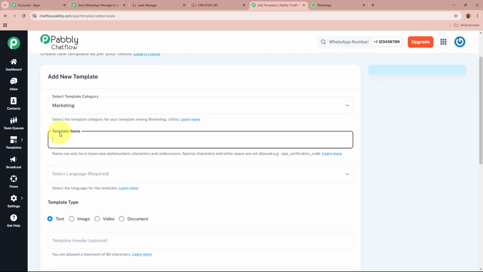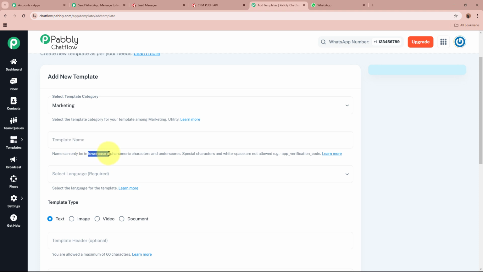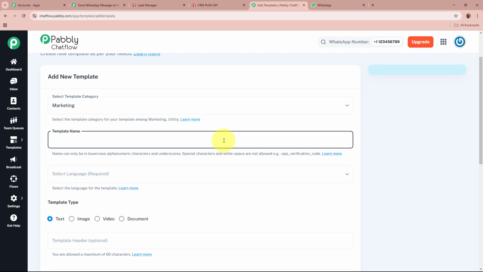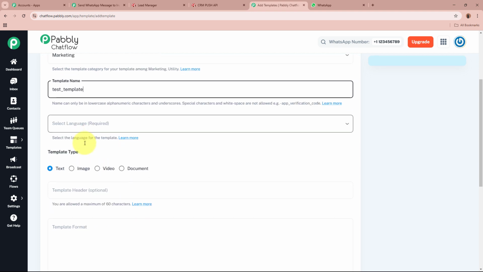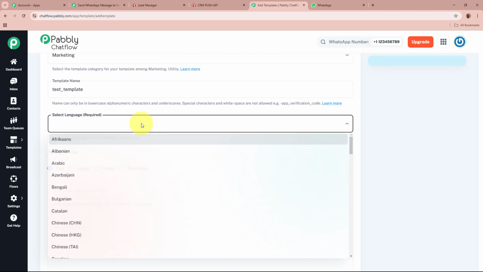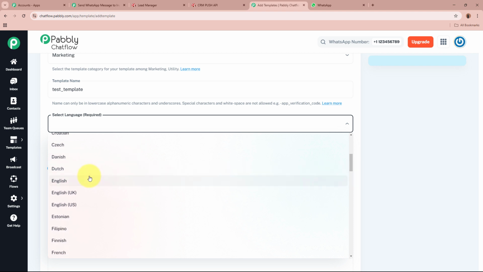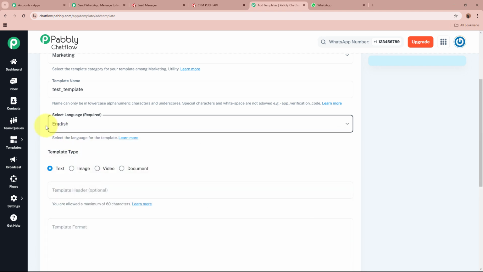It is asking for the template name next. As we're creating a new template, we have to give a name to that template, okay? You have to write the template name in lowercase alphabets, and for the space, you have to use underscore over here, okay? So let's suppose I'm going to give a name to my template as test_template, okay? So this is the template name that I have. Next, it is asking for us to select the language. I'm going to create it in English, so I'm going to select the language as English, okay?